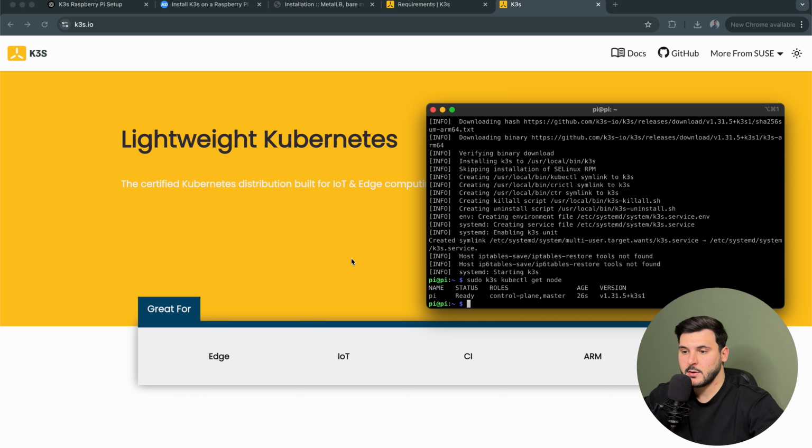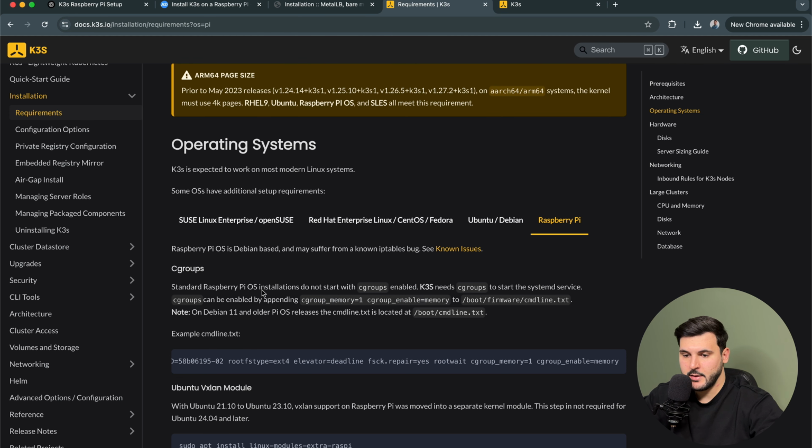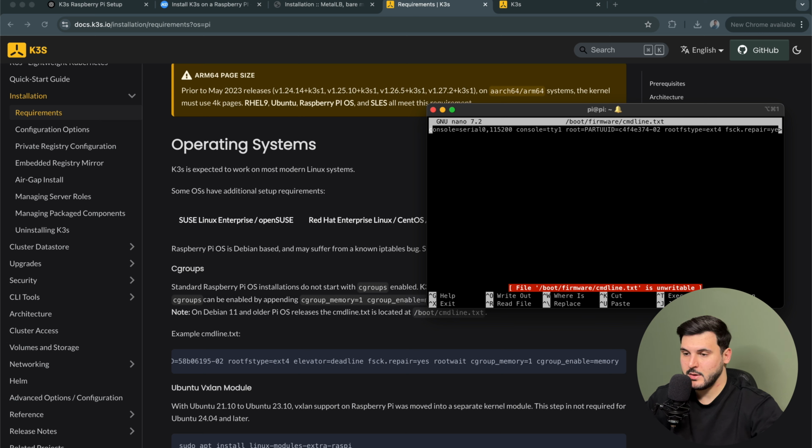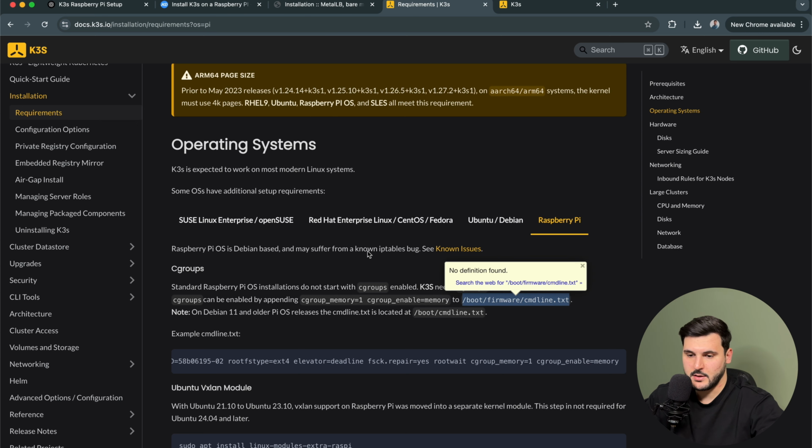There is one extra thing that we need to do. It's this part here, which is enabling cgroups, because by default Raspberry Pi OS has them disabled and this causes issues with the cluster. So to enable them, we need to edit the boot/firmware/cmdline.txt, which is a file that has some configurations. What we need to do is add two additional parameters to it. You need to add cgroup_memory=1 and also cgroup_enable=memory, and this will help you fix the issues that you might experience.